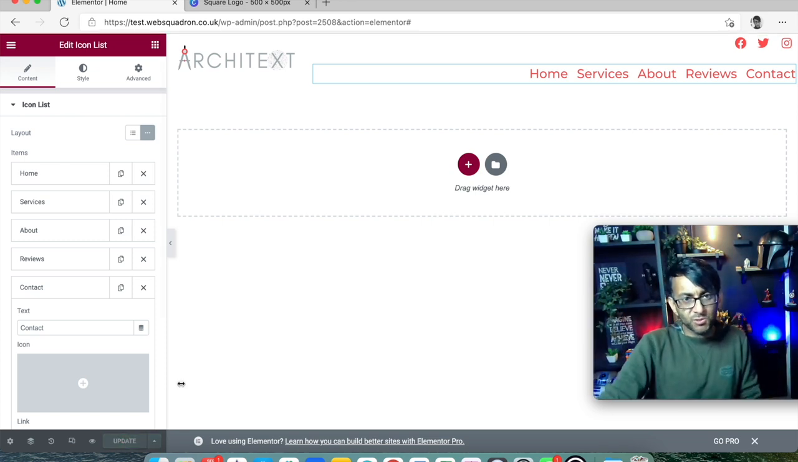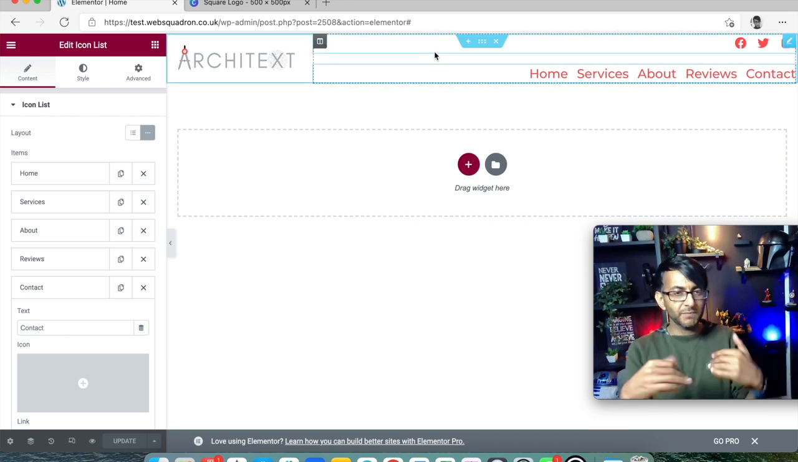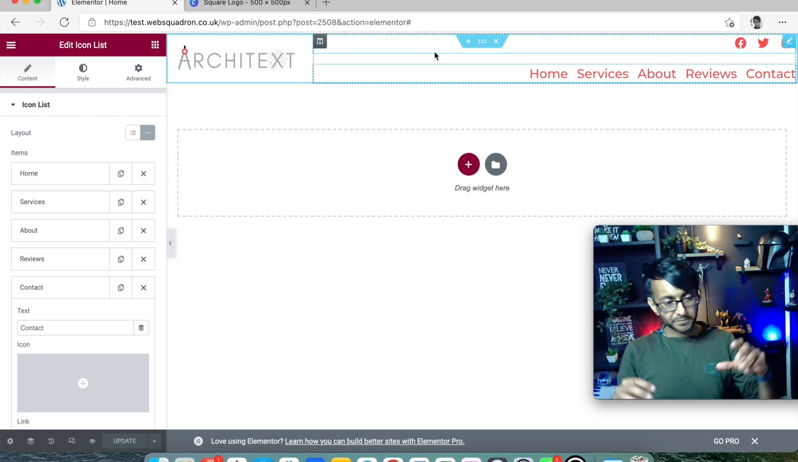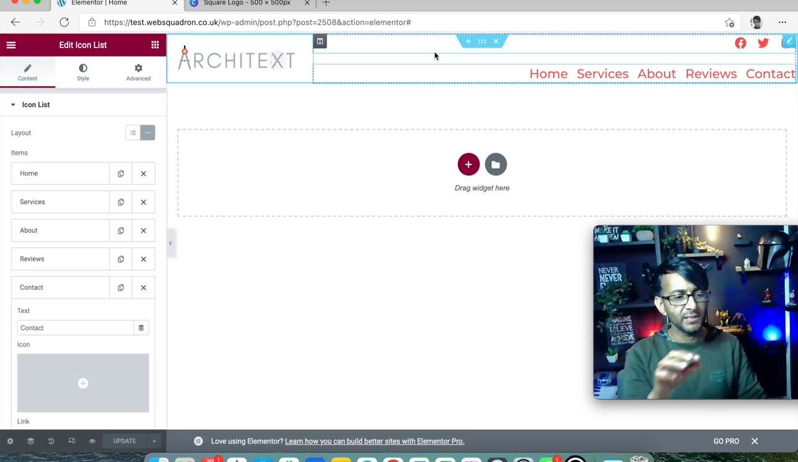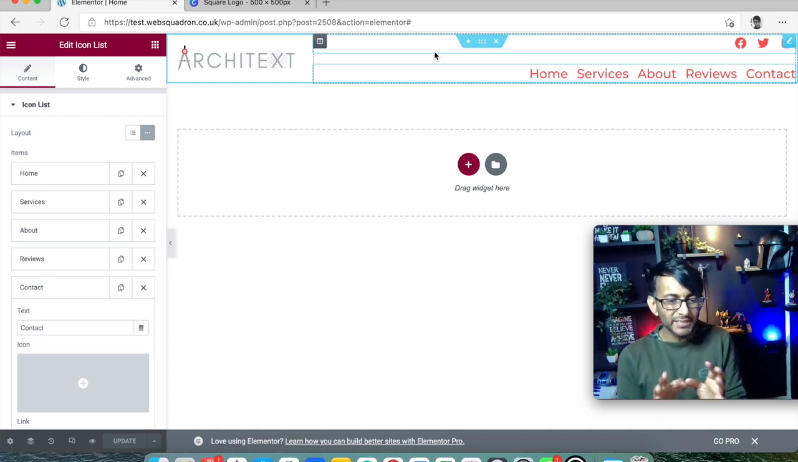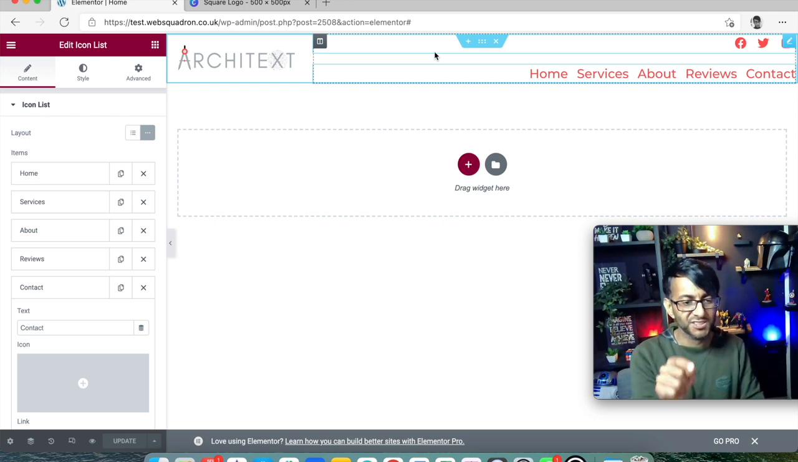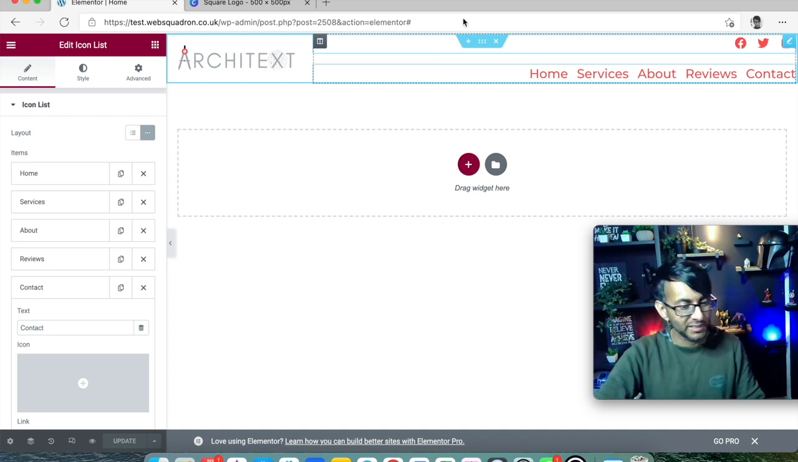But can you notice what's happening? Every time you add something in, it drops in below the item above. That's now increased the height of my header, which you might be fine with. I'm a bit like, I don't really want it to look like that. I actually want the social sharing icons to sit after the menu I've created. It's not even a real menu yet because it's not linking to anything.